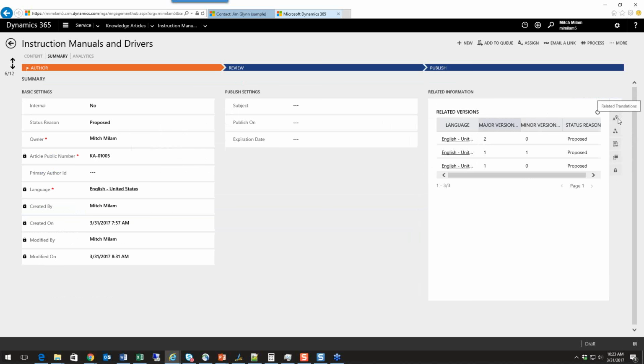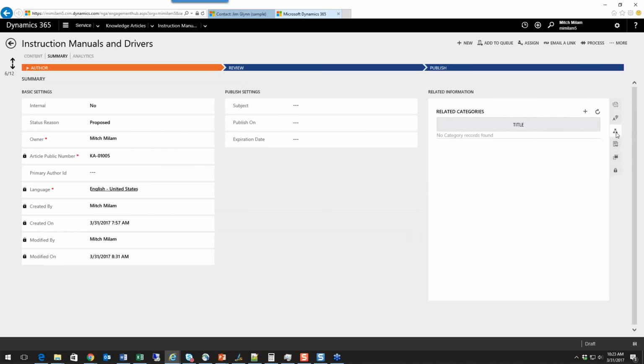So we have related versions. As you can see, I have three. I have 1.0, 1.1, and 2.0 that I'm on now. I can also see translation. So if we've translated this into a different language, categories, I can assign those here, which you do just by selecting that. Okay, delivery issues. Other articles that would help me reference this in case it's useful to people. Do I have a product?